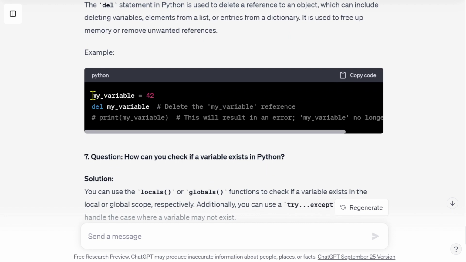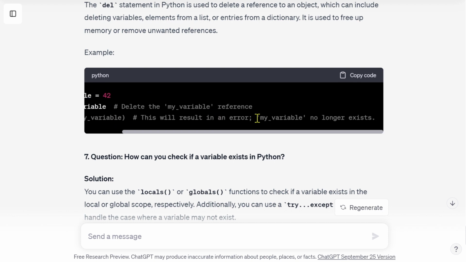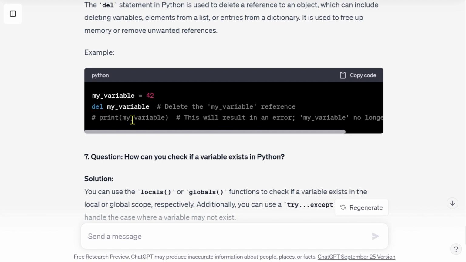Here is an example. my_variable is equal to 42, right? Here is one of the variables. my_variable is assigned the integer 42. Now del my_variable, deleting the my_variable reference. The variable is deleted, right? Now the object will be deleted. There will be an error, because my_variable no longer exists, when I want to print this value.